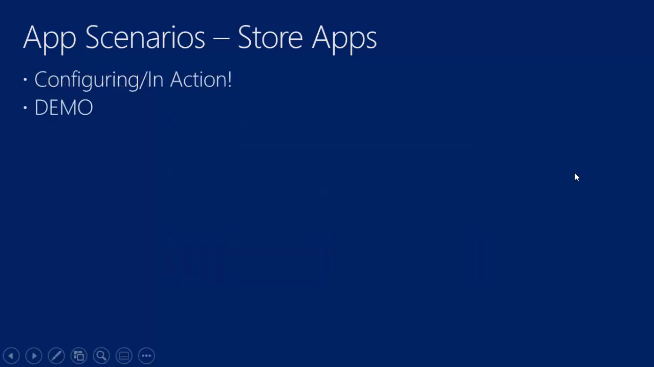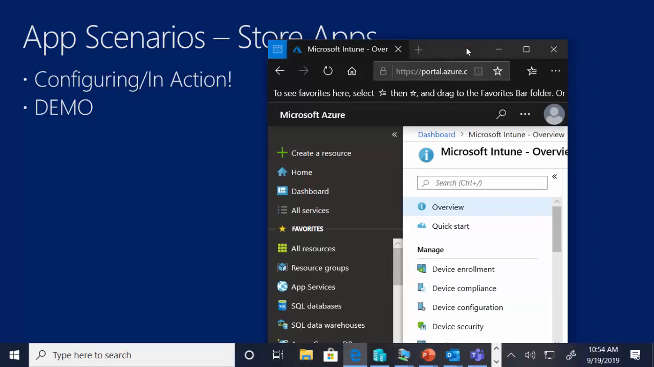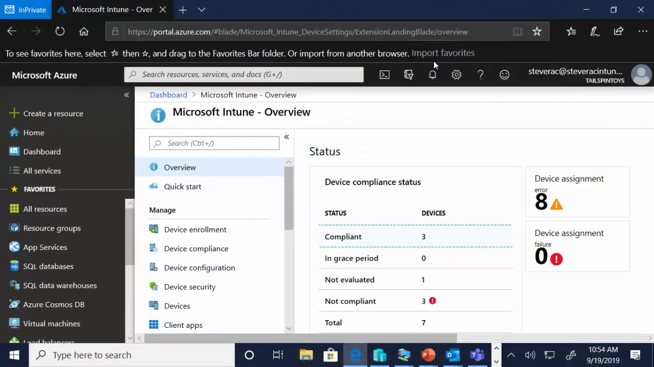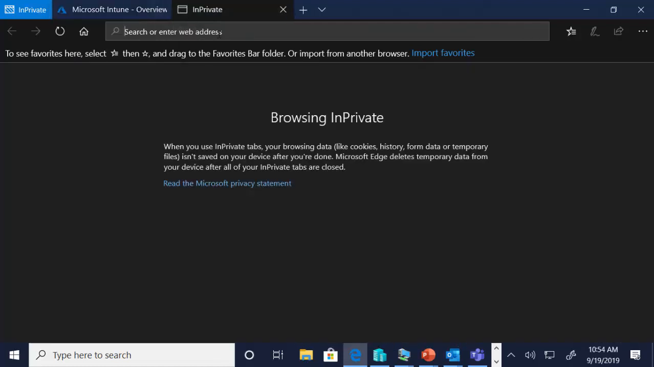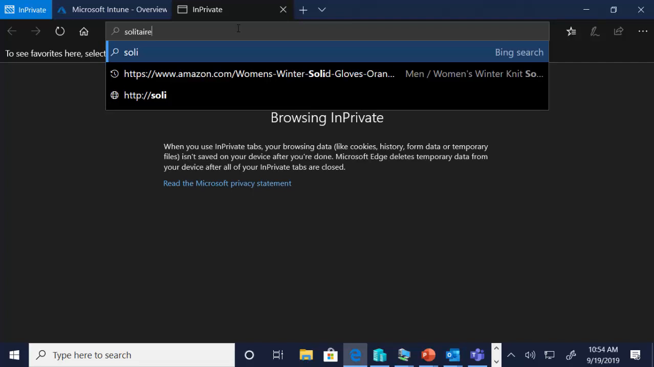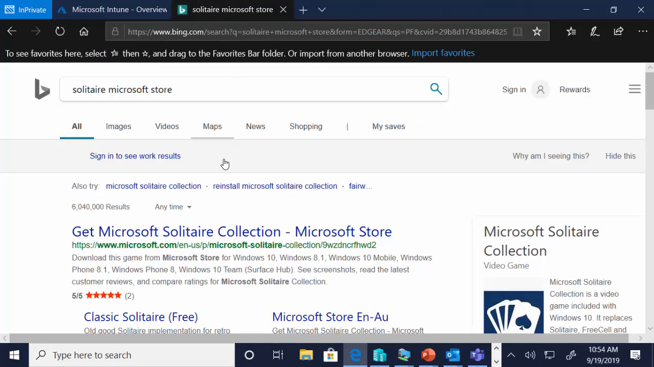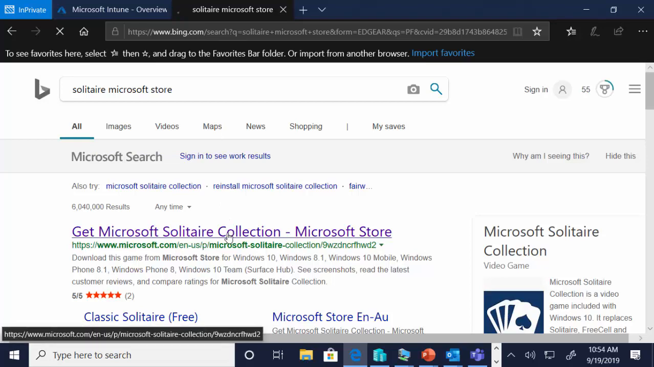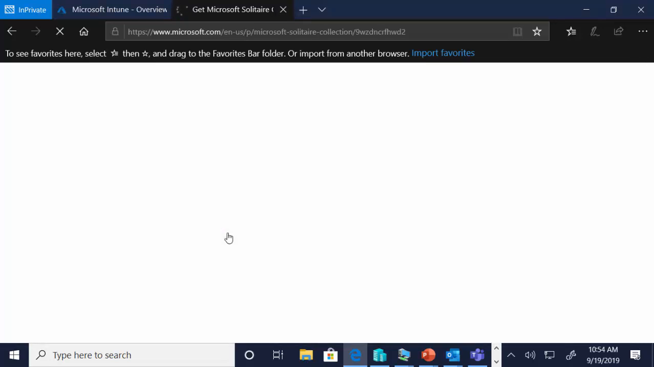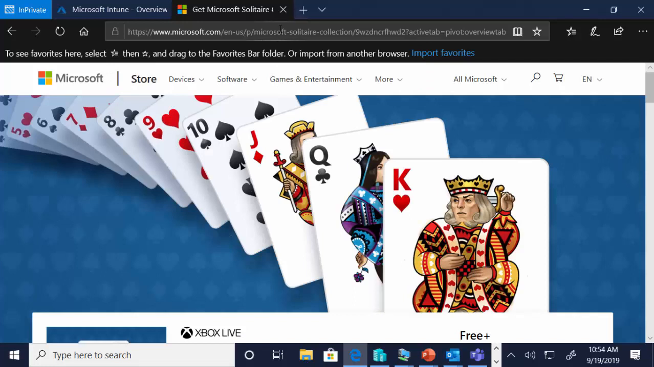So let's see this actually work. I want to show you configuring the app and then deploying the app to a device. So the first thing that I want to do is go get the URL for my app. So I'm going to search for Solitaire Microsoft Store. And I'm just going to click on the top level link here just to show you this should open up Solitaire. It does. So I'm going to go ahead and take this link and copy it to my clipboard.